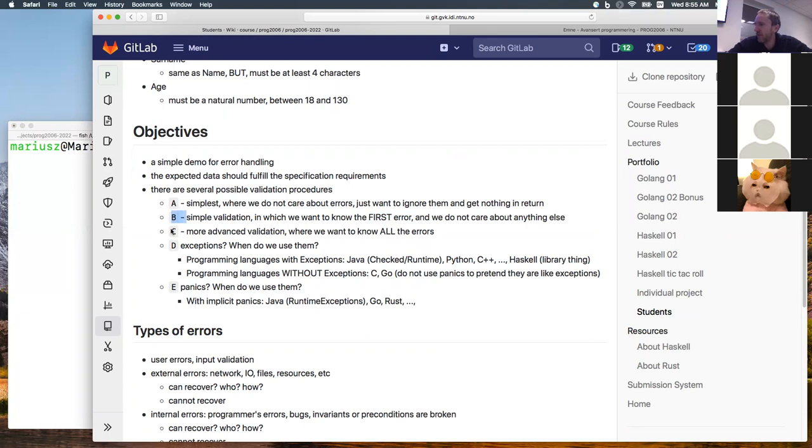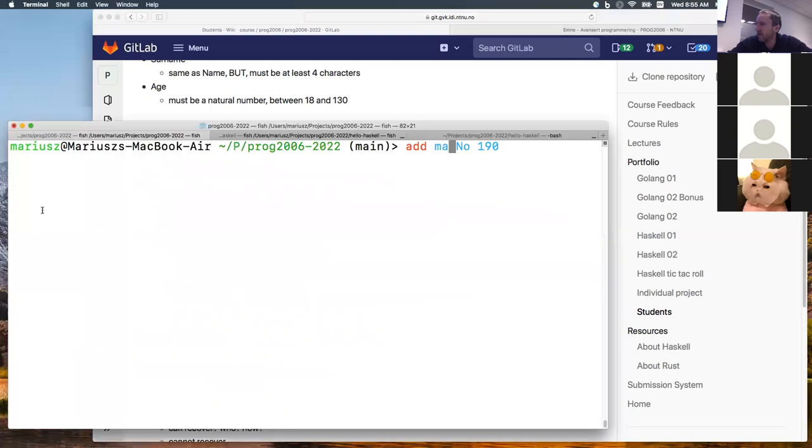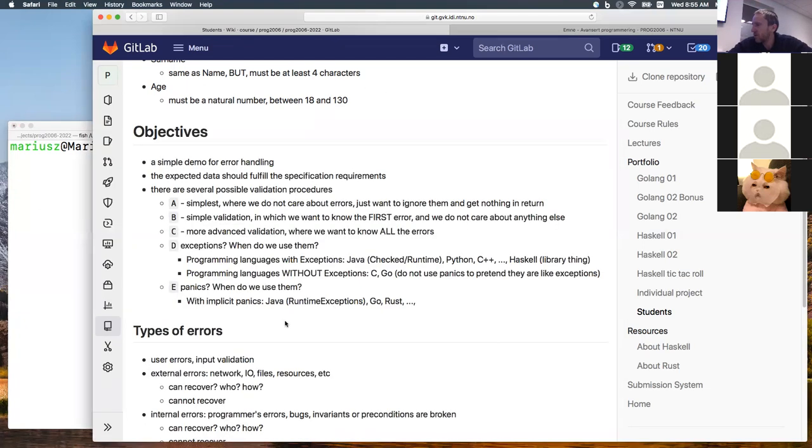And then, well, you have case C, which is the most advanced one, where you want to report all the errors, right? So you want to return an empty student if there are errors, plus a list of all the errors that are wrong. So in this case, there are like three errors: this one doesn't start with a capital letter, this one is too short, and this one is too big. So there are three errors. For this one, there are four errors because this one is too short and doesn't start with a capital letter, right? So that's case C.